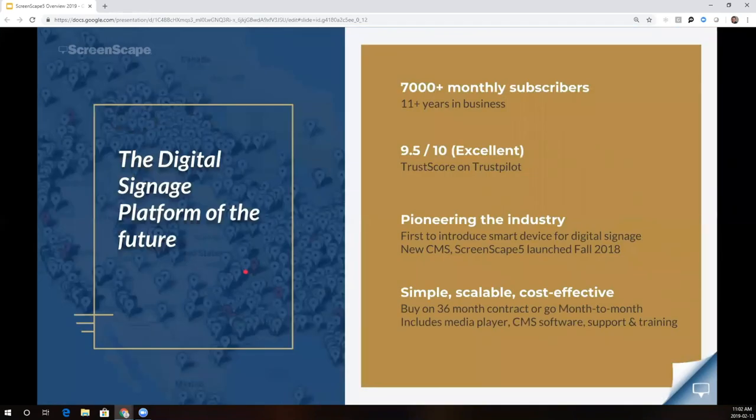So at ScreenScape, we're North America's leading plug-and-play digital signage solution. You can see here on the map in the background our install base in North America. We started in 2007, fast-growing company in dozens of countries worldwide with over 7,000 monthly paying customers, some running as many as 800 screens. We have a 9 out of 10 Trustpilot rating. Whenever you have a chance, you can Google Trustpilot ScreenScape to see some testimonials.